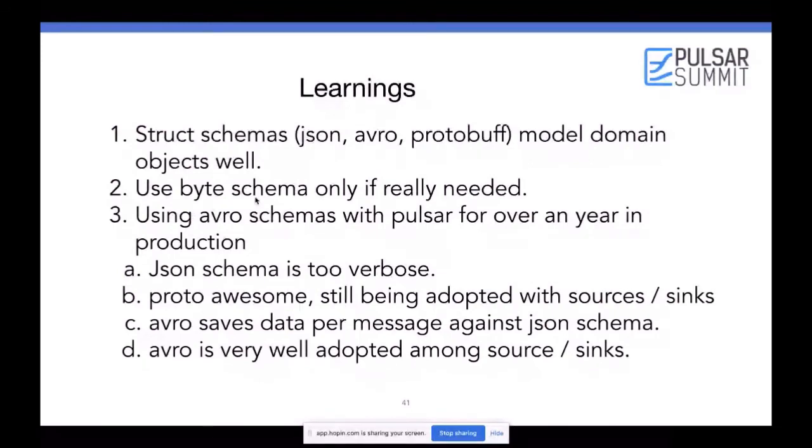Struct schemas in Pulsar are JSON, Avro, and protobuf. Byte schema is something I would generally avoid, but we discuss some cases where you have non-uniform data, then you would want to use byte schema. Avro schemas we have been using for some time, and we prefer Avro because we find JSON schema too verbose, with keys and values both going on for every message that we send. Proto is obviously awesome. We really want to move to Proto. When I say Proto, it's protobuf.